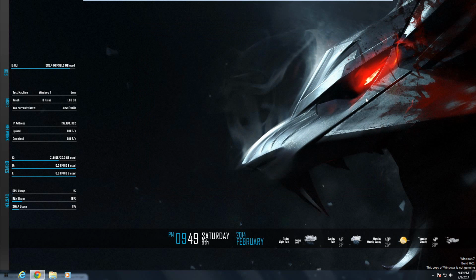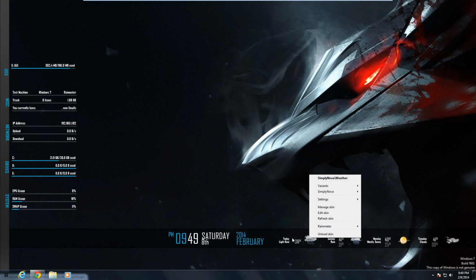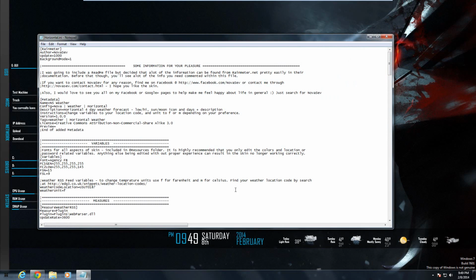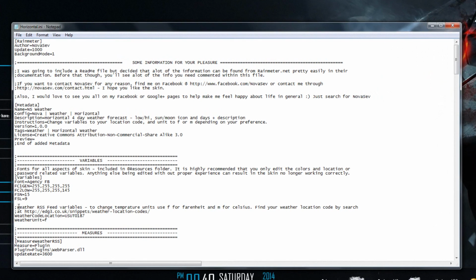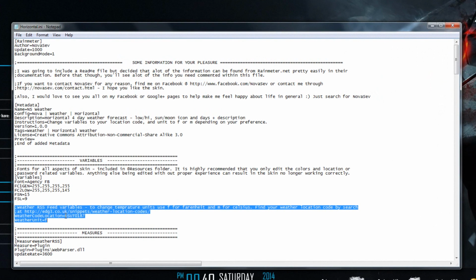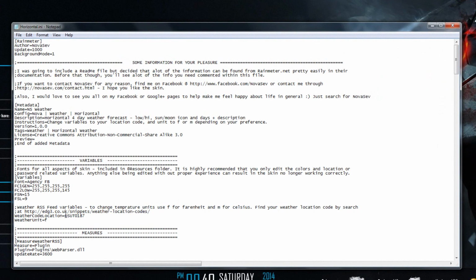The last skin that we're going to edit here is the weather. Some people ask me, why do you need the weather on your desktop? And I say, why not? Anyway, so right click on your weather skin and go to edit skin. And you want to go to the variable section right here and go to the second area here, and it's going to have the information on how to change it.